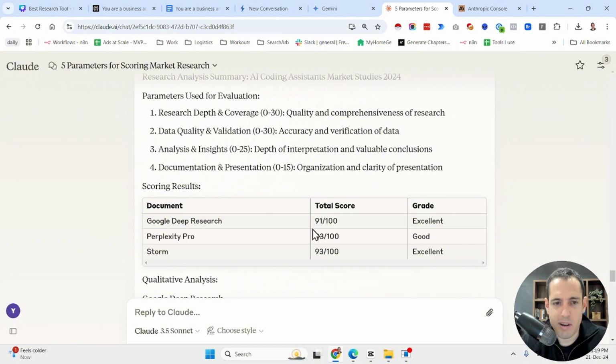Now, these were the bottom lines. Google Deep Research got a score of 91 out of 100. Perplexity got a score of 83 out of 100. And Storm got a score of 93 out of 100.